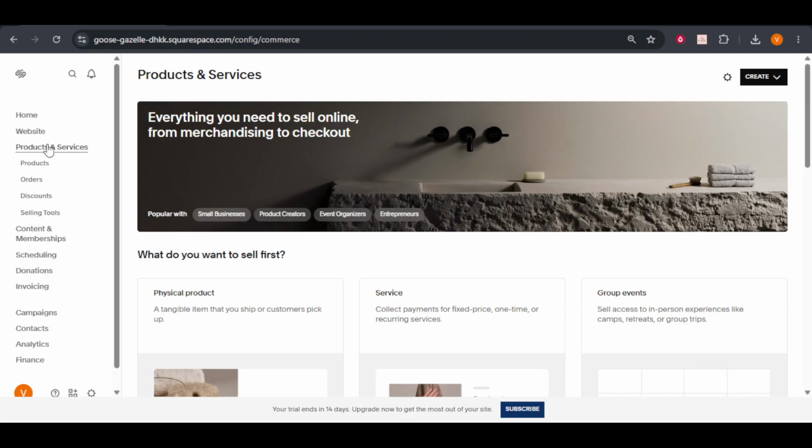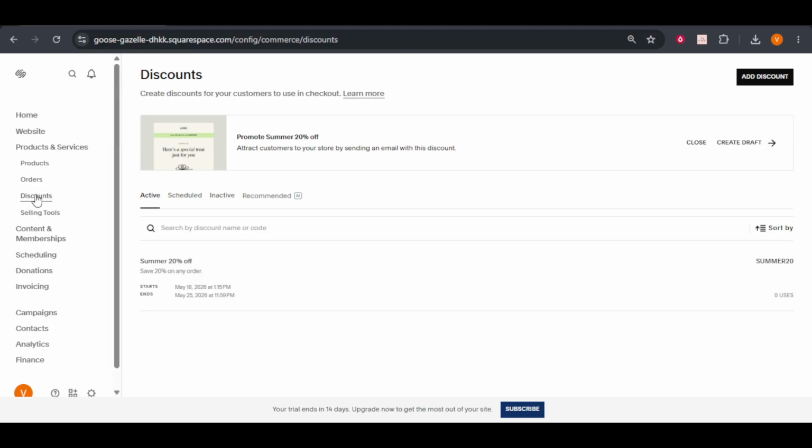Once you're in the product section, locate the discounts option. This is where you'll create and manage all your promotional offers. Click on discounts to proceed. Here you'll find an overview of any existing discounts you might already have. But today we're focusing on creating something new.